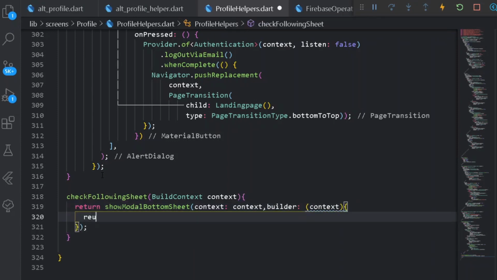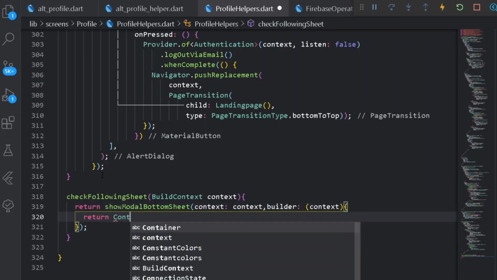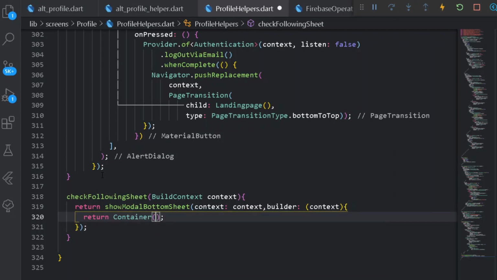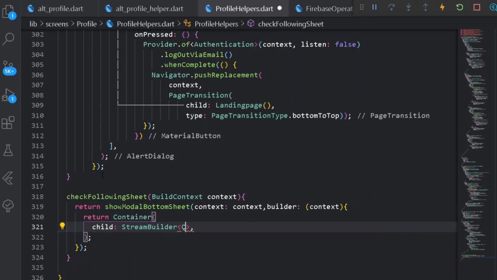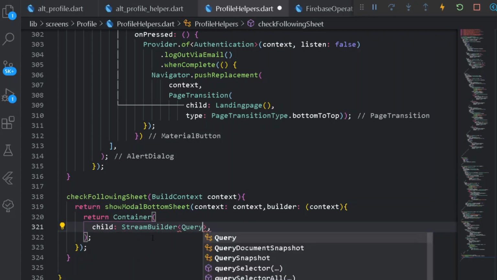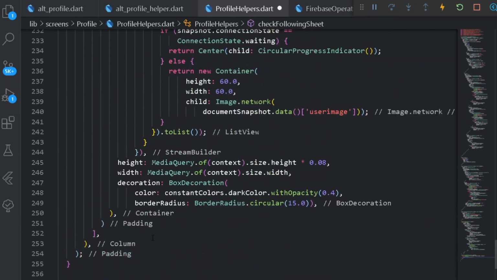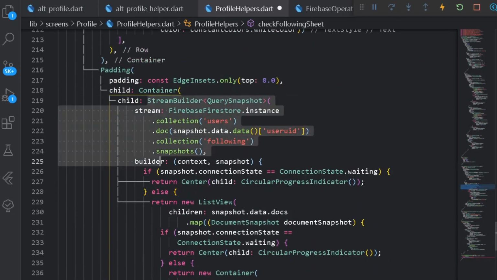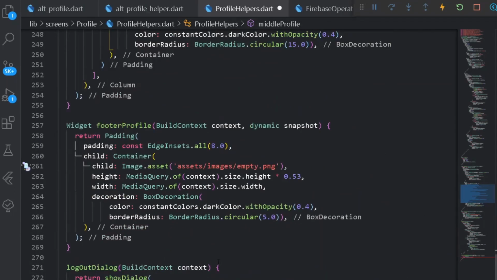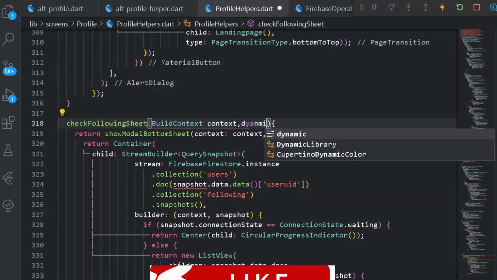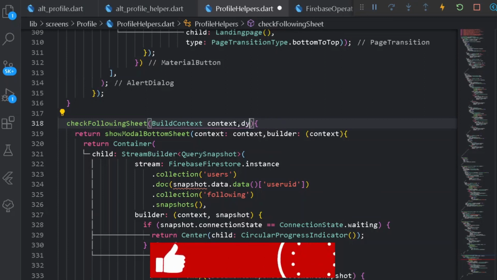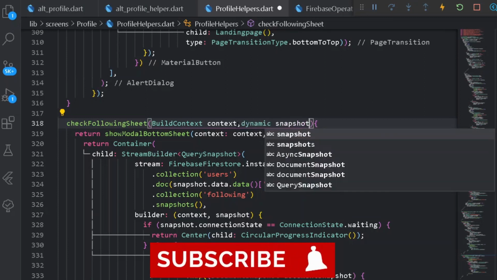Here let's return a container, a big container, and here let's have child to be a stream builder under a form of a query snapshot. But instead of writing this thing here, we can simply go at the top and copy the entire stream builder and paste it here. Cool, so here we shall be requiring a snapshot. So here let's have a dynamic, alright, a dynamic snapshot.